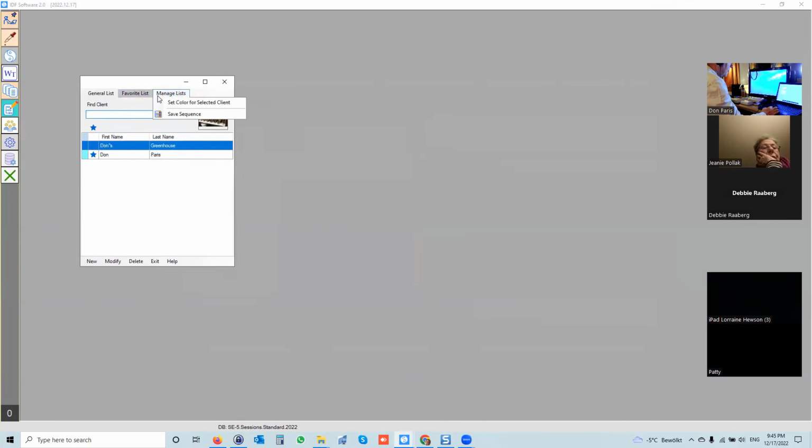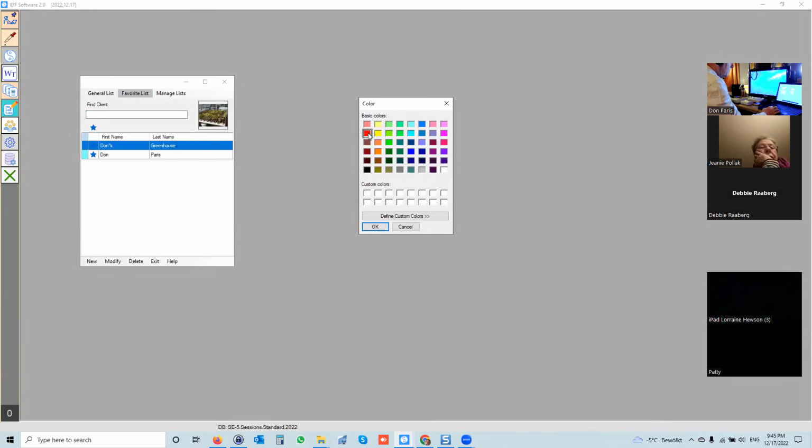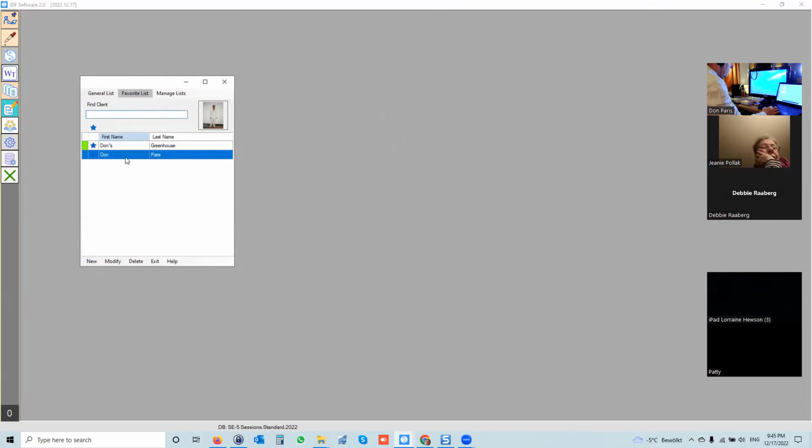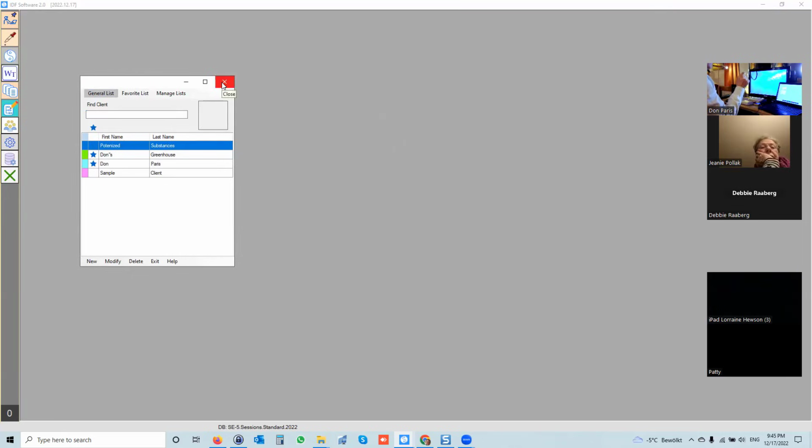And then you can set colors for selected clients as well. So the greenhouse, I don't think has a color. Let's call him green for greenhouse. And so you'll see then that they're tagged that way. For each client, you can have a different color. And that shows up in different places, like in the balancing, for example, on the timeline, you can see just by the color which client that is, which is really cool. So that's just one thing.